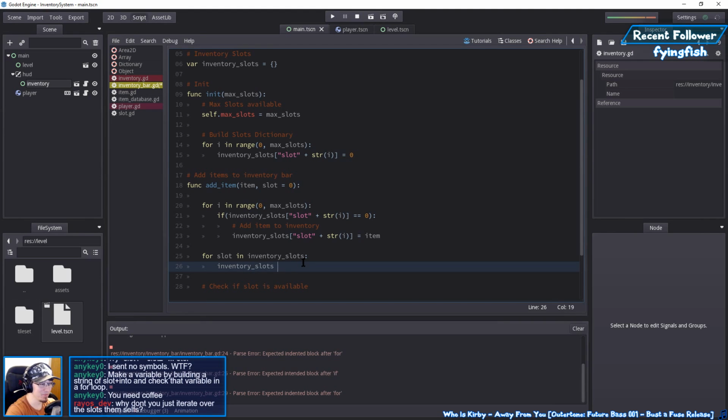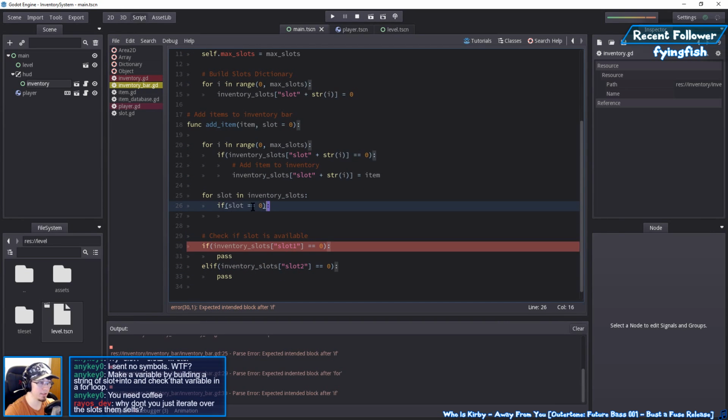Okay, if the slot is 0, then we add it. Yeah, if it's empty. So let's add it there. Slot.